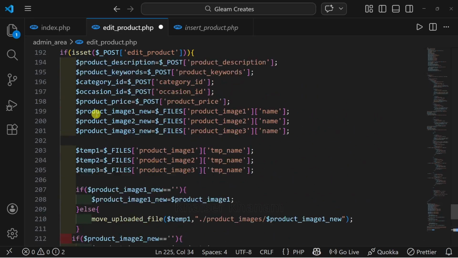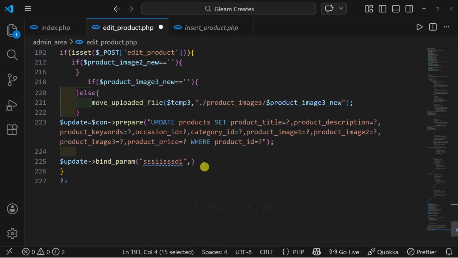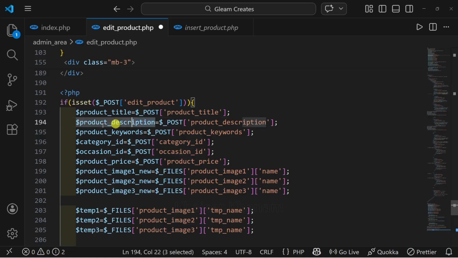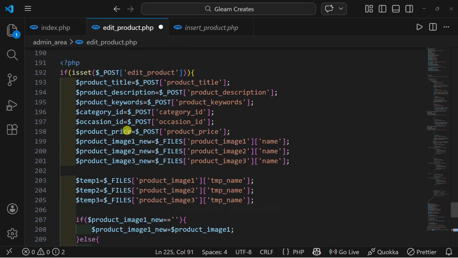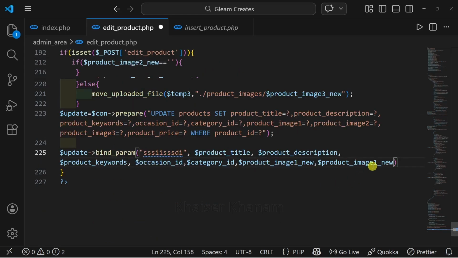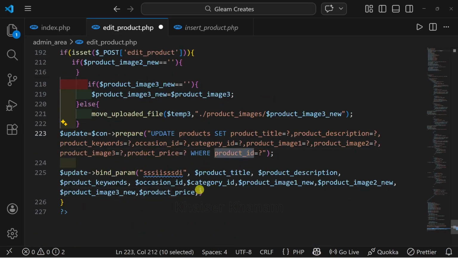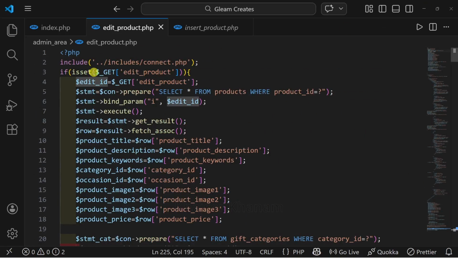With what values we have to bind? We have to bind with these values. First, product title. Next, description, keywords, occasion ID, category ID, product image 1, then 2, and then 3. Then product price, and finally product ID. Product ID we have stored inside the variable edit ID. I hope you are aware from where we are getting this edit ID.